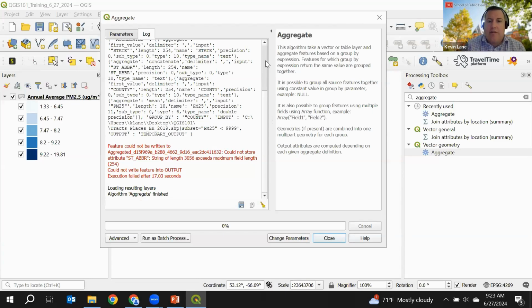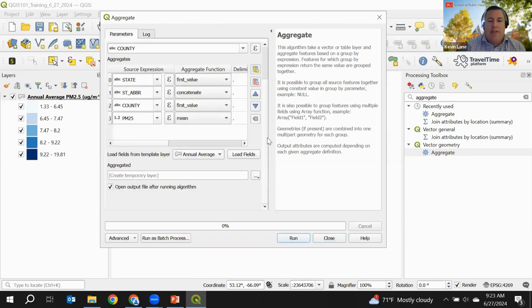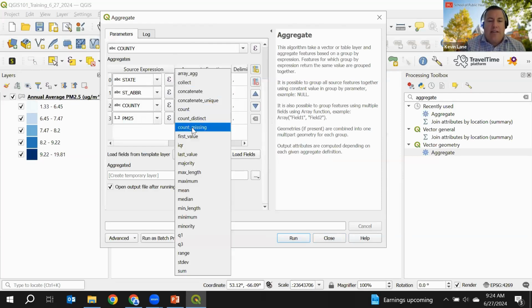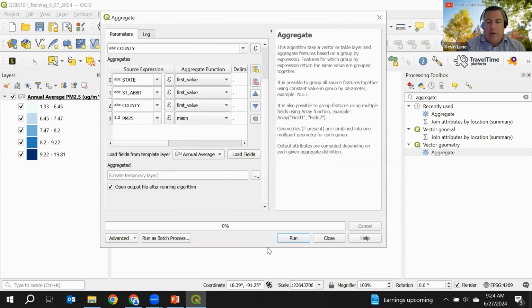Oh, I had a failure. Interesting. My parameter piece, I think something's wrong. Oh, I had the concatenate here. I thought I had selected first value. My bad.